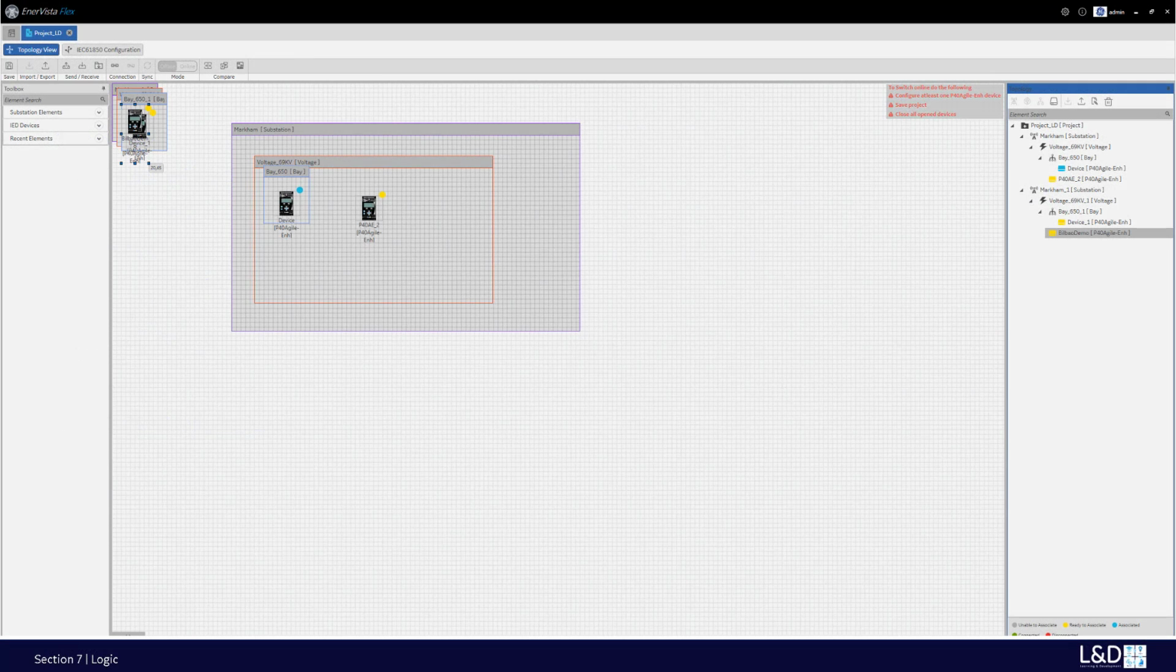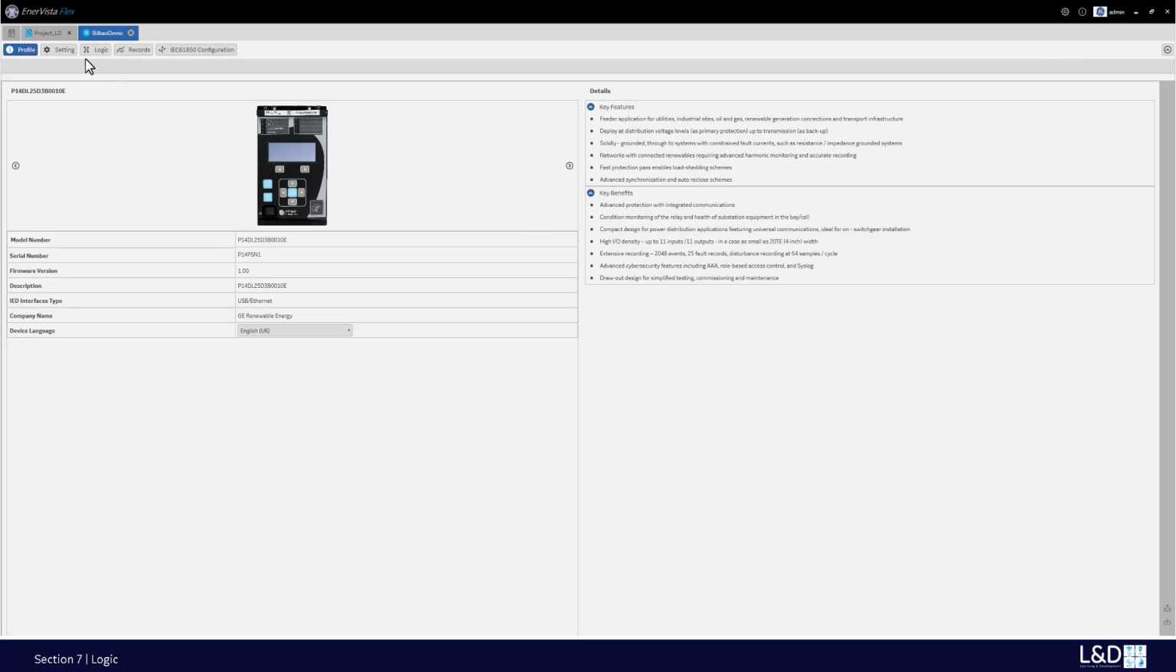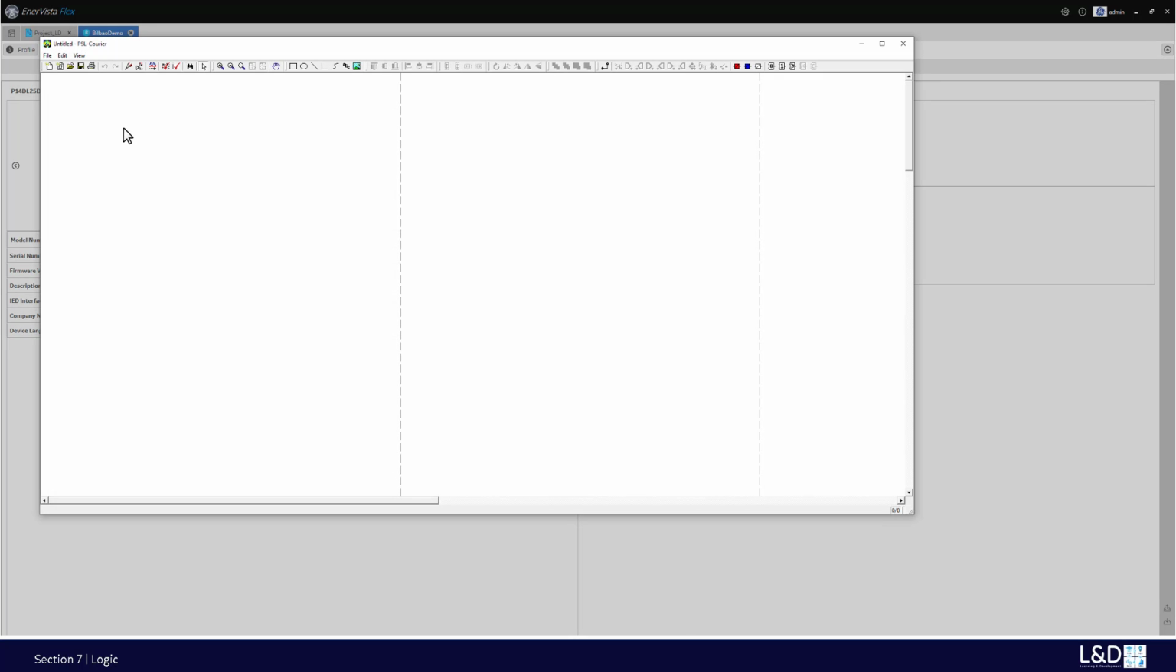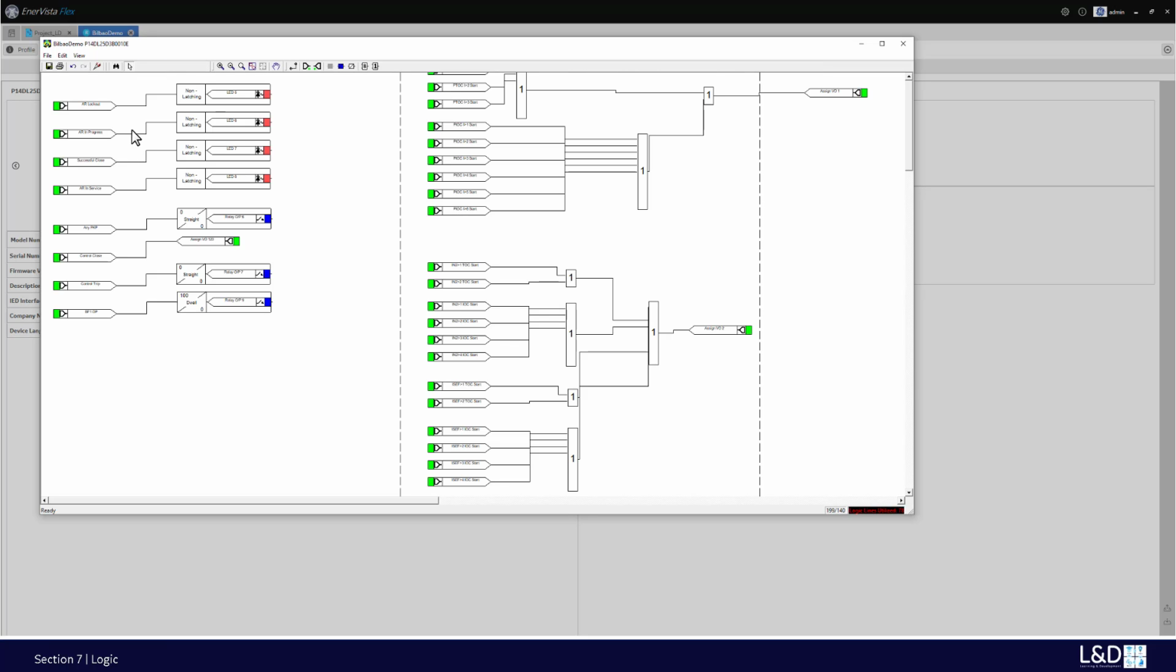Now we're going to briefly introduce the PSL editor by using another setting file, the Bilbao demo setting file. Under the profile, we click this logic. We're going to open this PSL, Programmable Scheme Logic Editor. All this pull down list of the flex operands can be used in this editor.